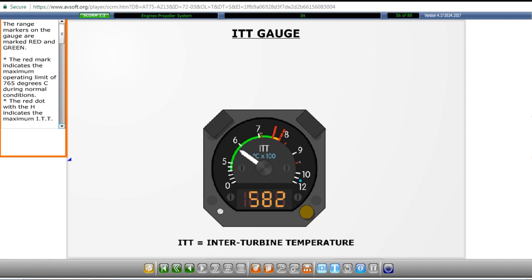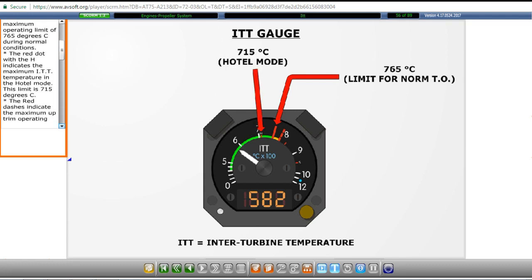The range markers on the gauge are marked red and green. The red mark indicates the maximum operating limit of 765 degrees Celsius during normal conditions. The red dot with the H indicates the maximum ITT temperature in the hotel mode. This limit is 715 degrees Celsius.